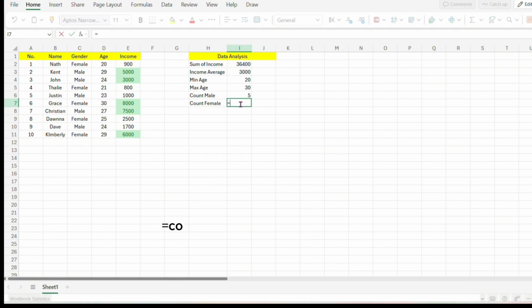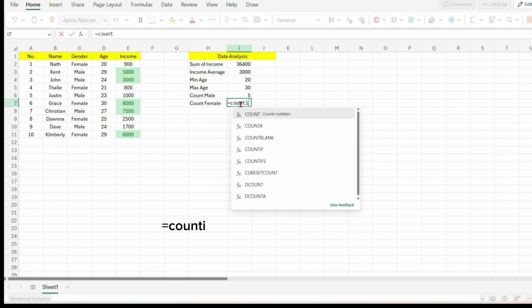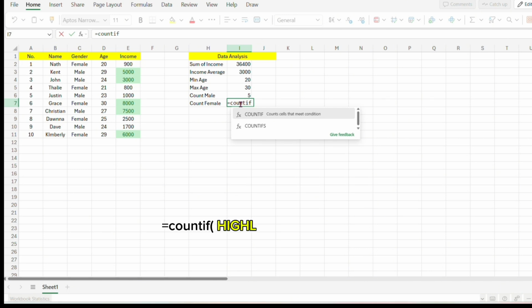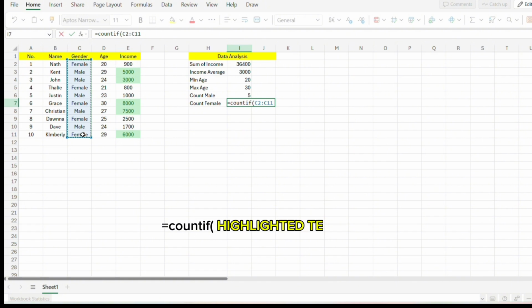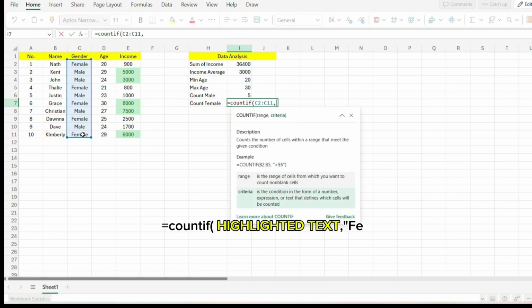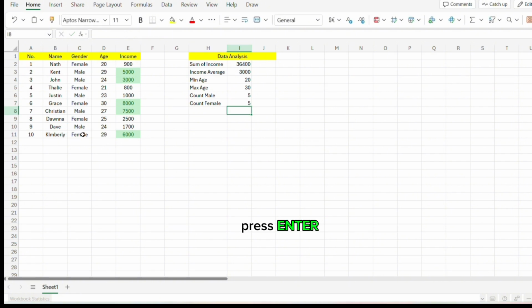And now let's total the number of females. Same process: type equal sign, COUNTIF, then open parentheses. Then highlight the gender cells. And then put comma and quotation mark. Then type female. Then close it with quotation mark and close it with close parentheses. Then voila! That is the total number of females.